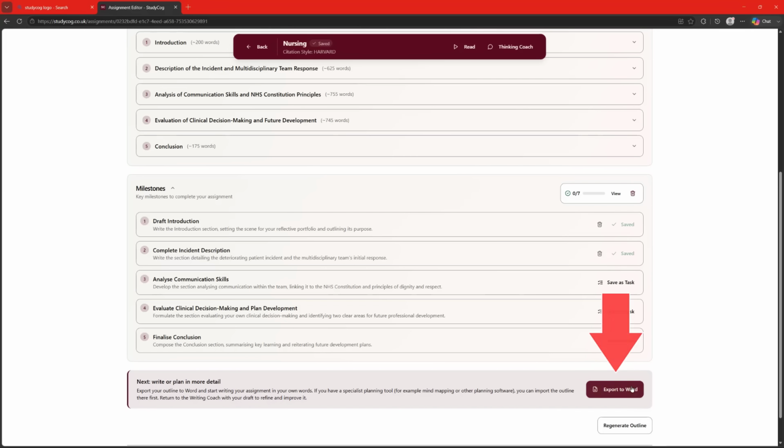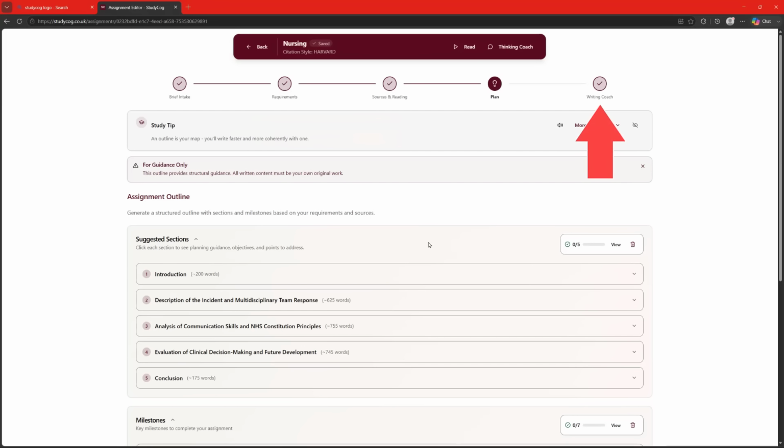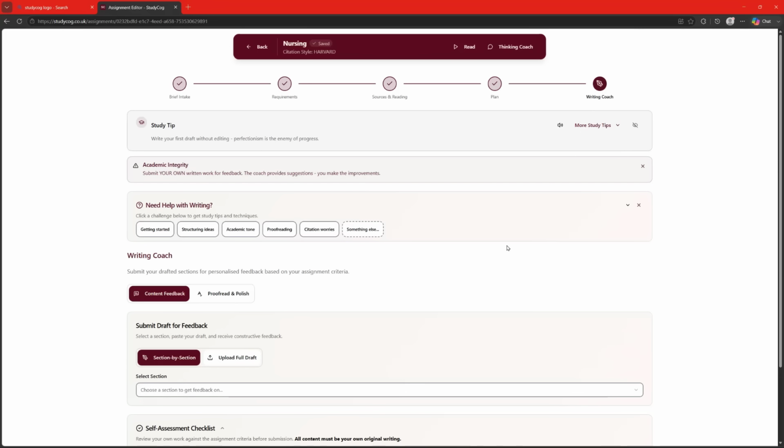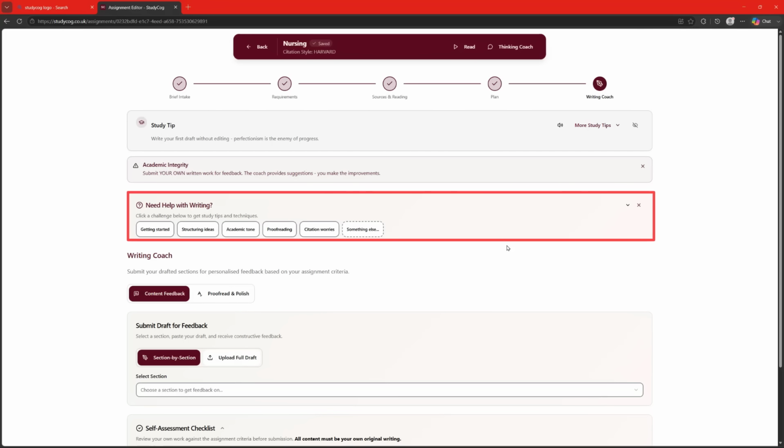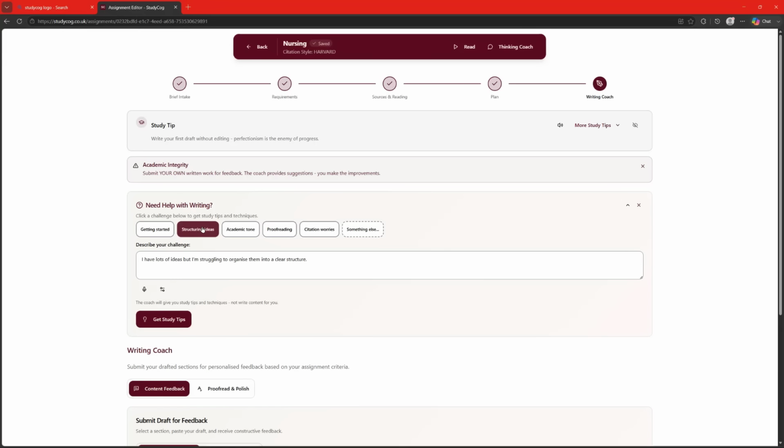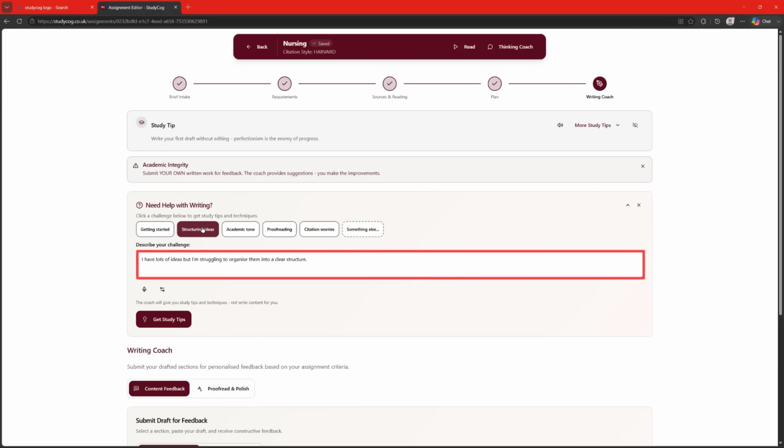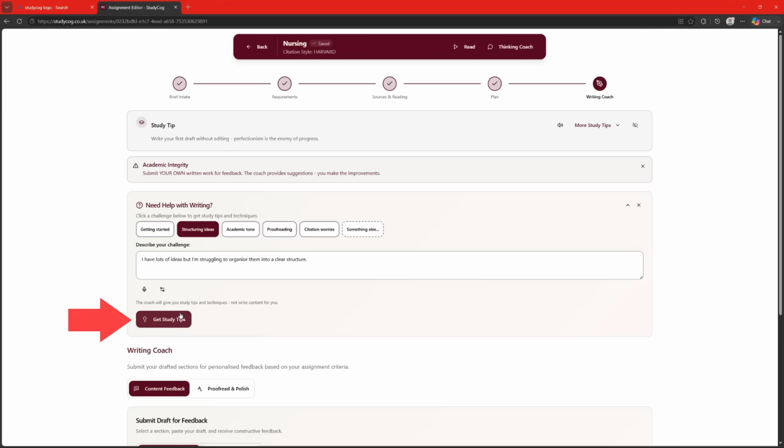Now, before you actually export it to Word, we can go to Writing Coach as well. That will help you with tidying it up. At the top it says, need help with writing? Get started: structuring ideas. I'm going to click structuring ideas. So I have lots of ideas, but I'm struggling to organise them into a clear structure. Click get study tips.